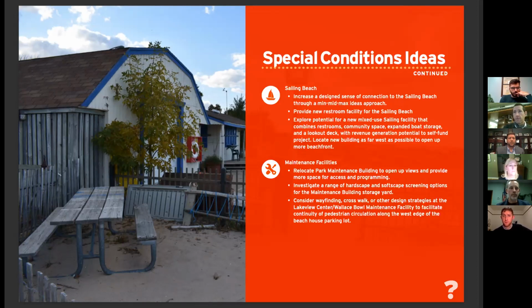Additionally, it's not the only maintenance facility in the park. Should we be thinking about other hardscape and softscape screening options for these maintenance buildings? And then lastly, the maintenance building over by the Wallace Bowl. There's a space there between the maintenance building and the Lakeview Center and Wallace Bowl, and we're curious about additional wayfinding, crosswalks, and other design strategies there to open up that space. Those are the questions that you see in poll number 2.